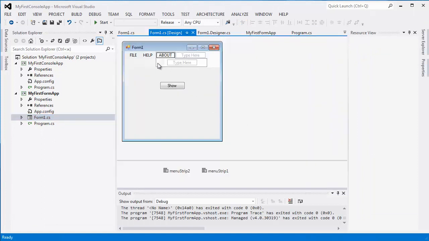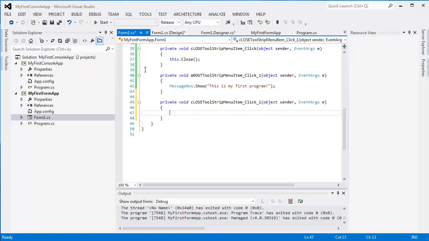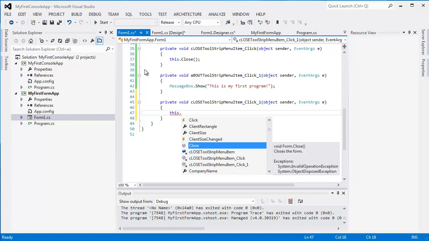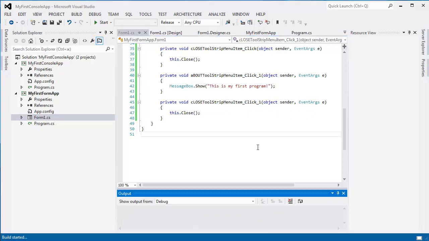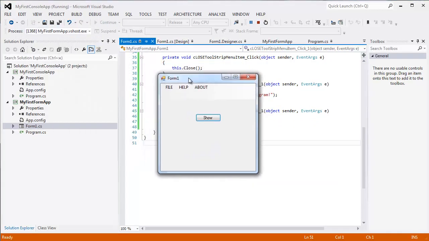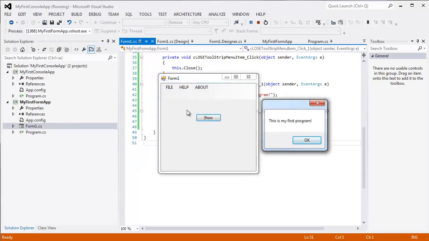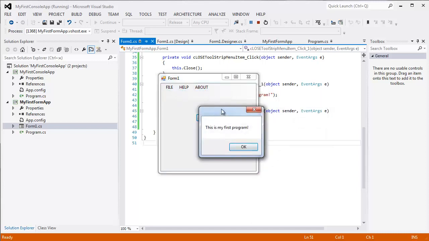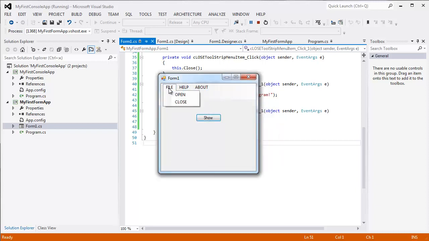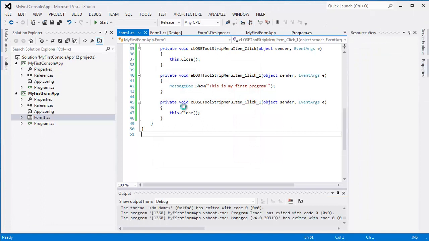Stop and visit our form, file, close, double click on the close, and what can we write? Print this button, this close, and IntelliSense gives us a hint, we can close, okay, enter, and F5. You see, we have the form, this is my first program, show, hello, see, and for example, this is my first program, file, no, file, close, and we close our program, you see how it works.